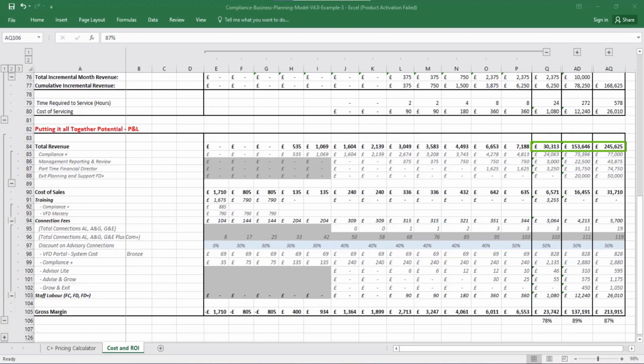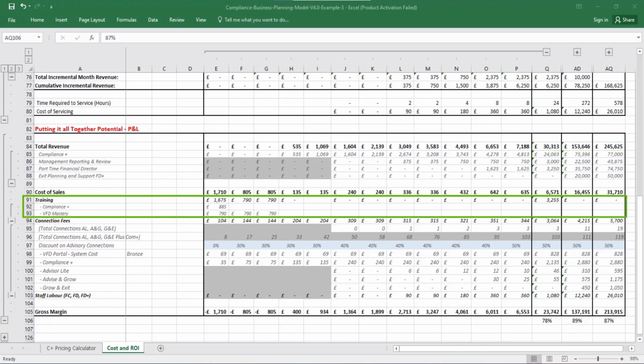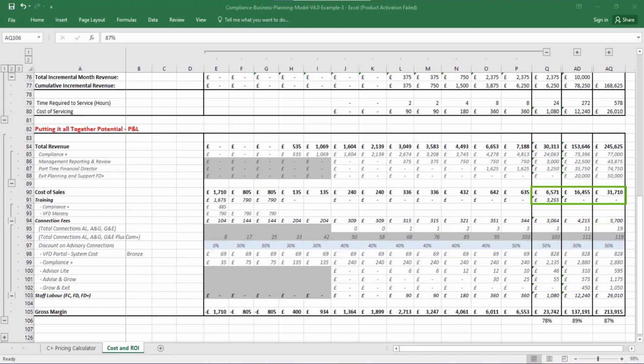So £250,000 in revenue. Next is the cost of sales, and we've included the cost of training in the first year, although the figures shown here should be treated just as an indication. We've then got the connection fees, and these build up as we go through the period. So you'll see that we've got a total cost of sales of £6,500 against £30,000 of revenue for year one, and a big percentage of that is actually the training costs.